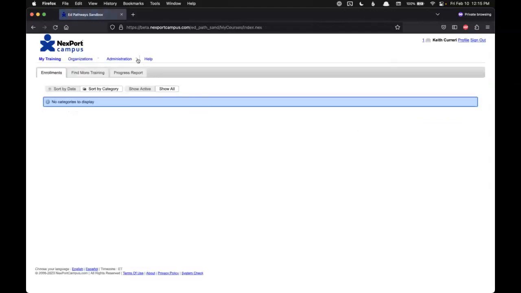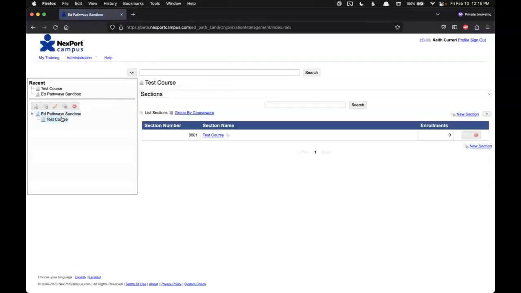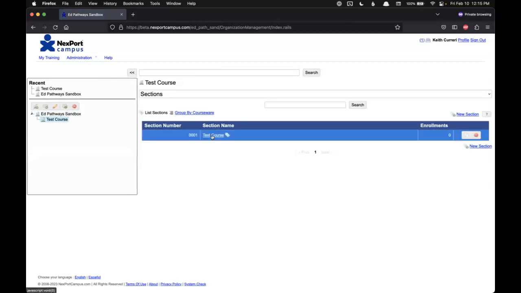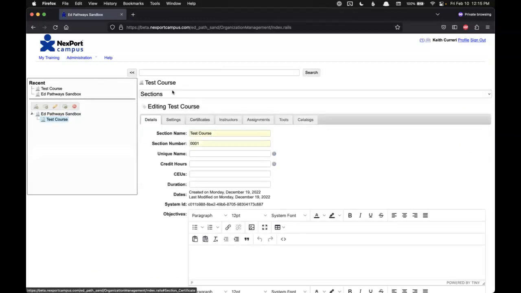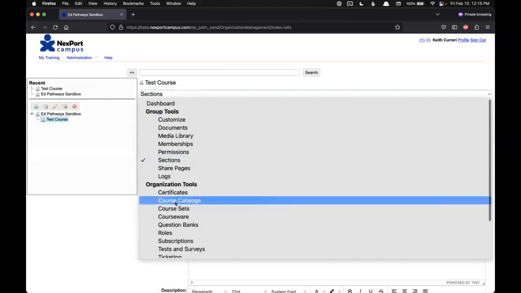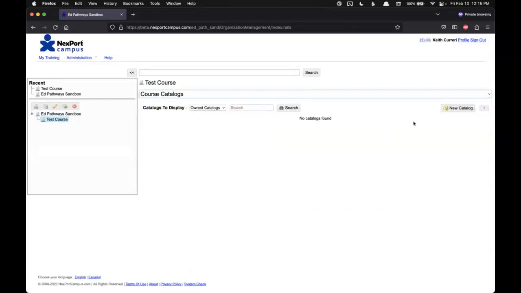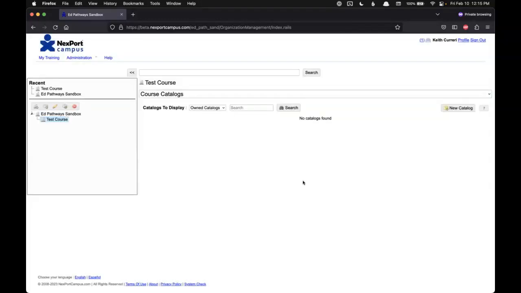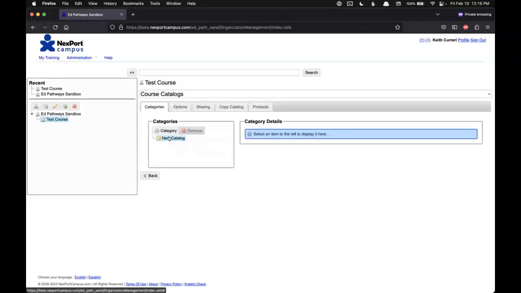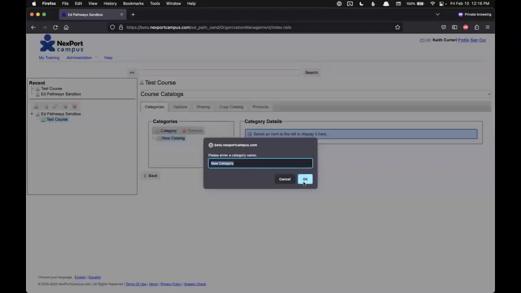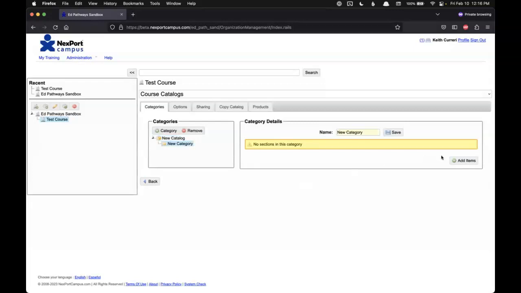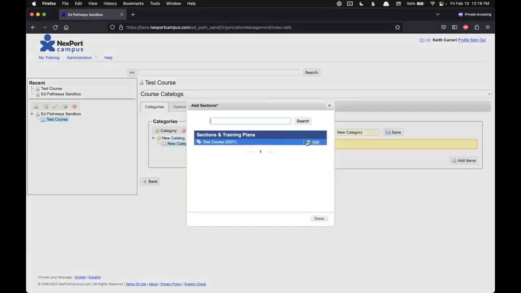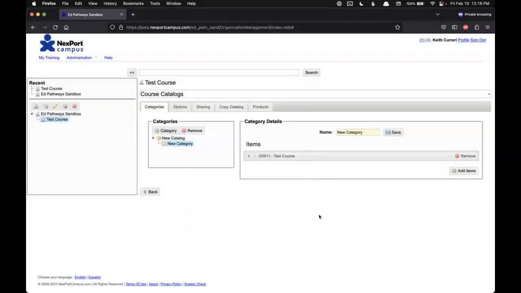All right, so this is the sandbox. I already set up a test course and it's already got the SCORM file uploaded. Okay, go to catalog. Catalogs, okay, new catalog. I'll just keep it new catalog for now. Yeah, you can go back and rename it, make a category. New category, yep, and then add items. Add this, done.